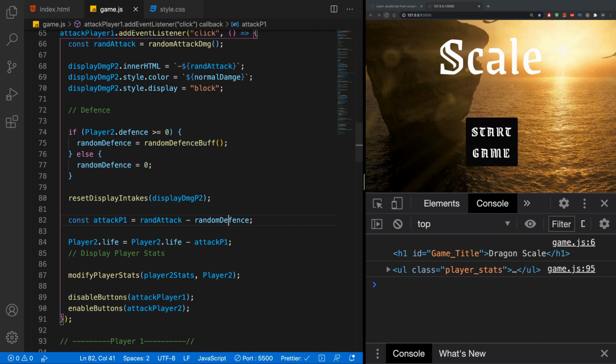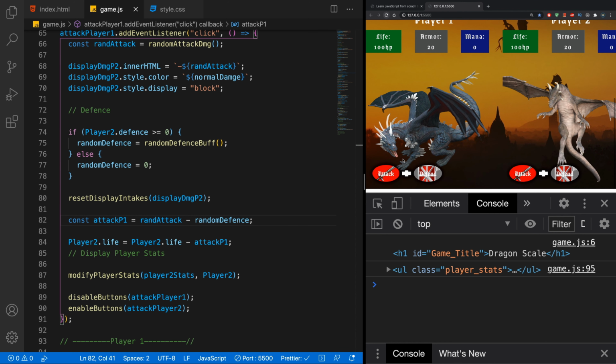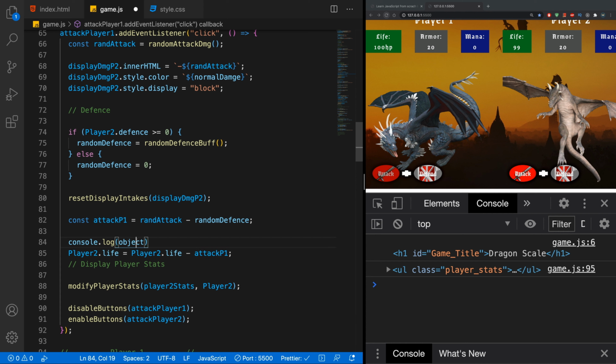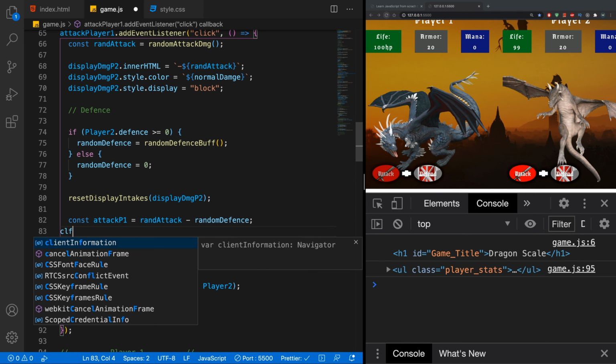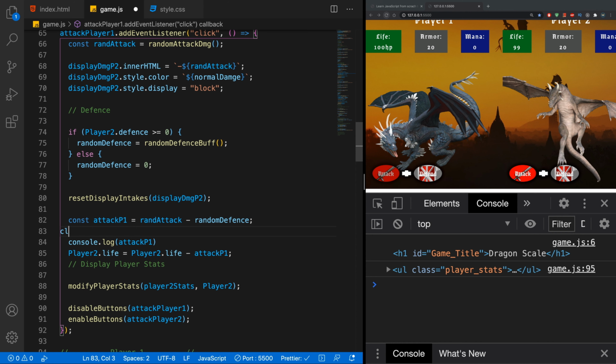Now let's try this out. So attack with the player 1, and this should now be different. Okay, we had 3 damage. Actually, let me also console log this attack. Console log our attack. Now we need something different. We need to see our attack. So I'm going to console log our attack down here. And I also want to see the randomly generated defense. So let's console log both of them. So console log our random defense.